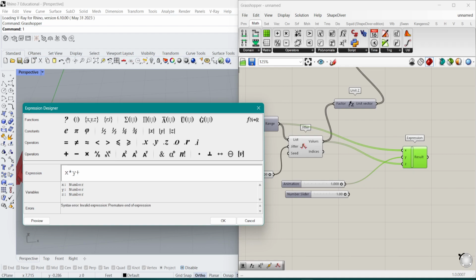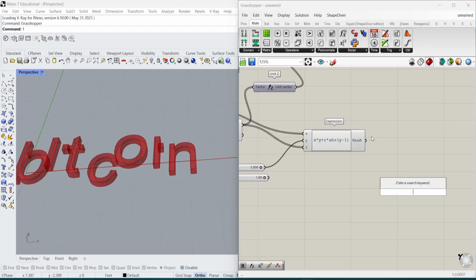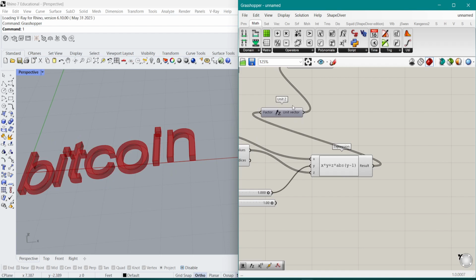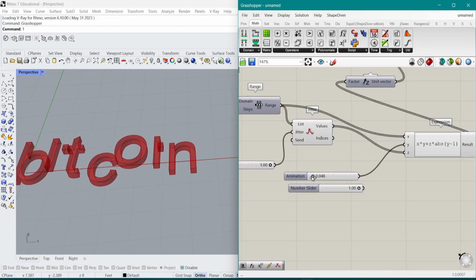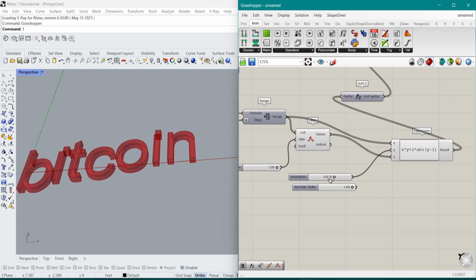plus the z times, and now it would be the absolute of y minus 1, right? So it would be always kind of like the opposite of that. So with that, if we then use this as the parameter here, you can basically switch between the irregular and the regular form back and forth.